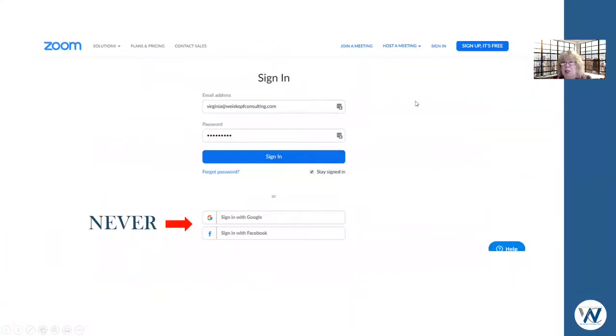So the very first thing is you need to sign up. And the very first security thing I'm going to tell you is never use Google or Facebook to sign into any other platform, including Zoom. It's great because if you're signed into one, you're just in. The downside is once those nefarious players get your sign-in, they just start hitting every service with the username and password until they get in. So you never want to do that.